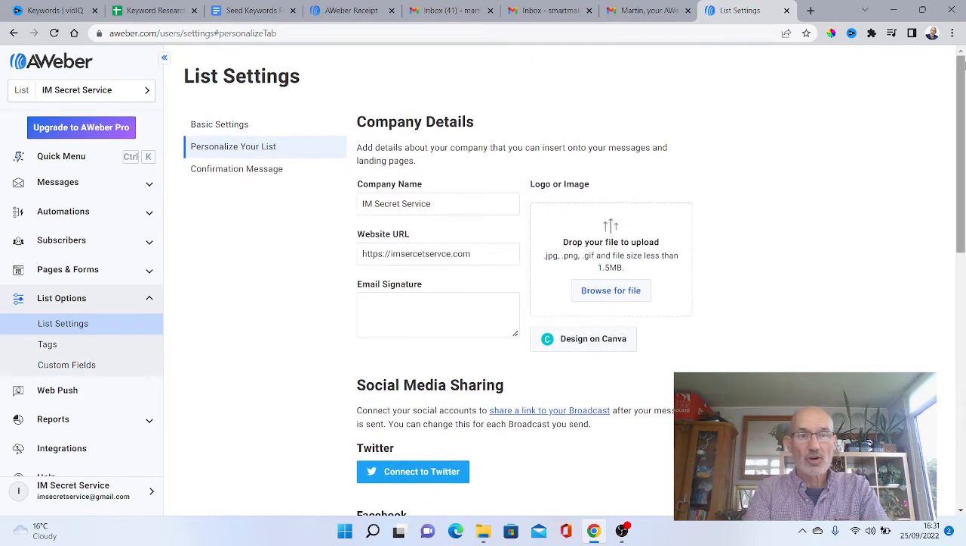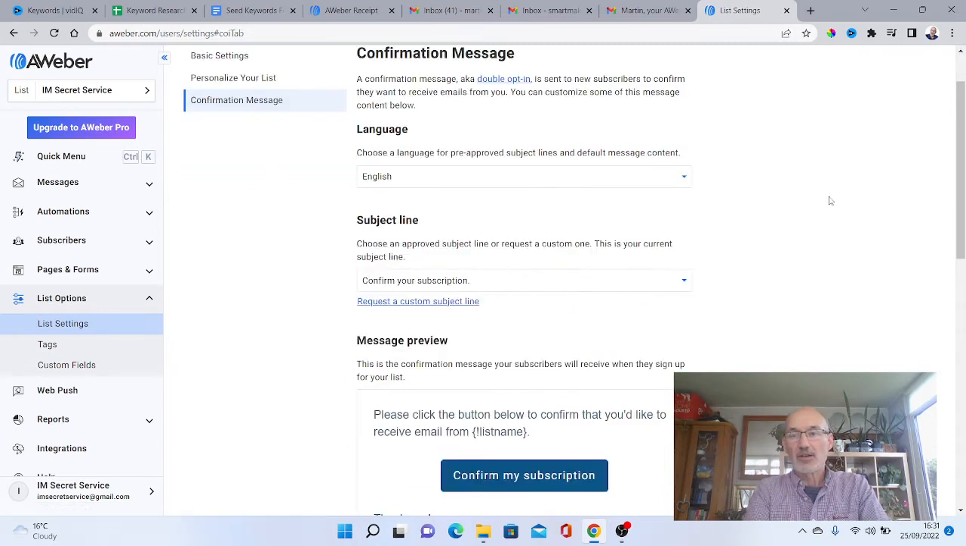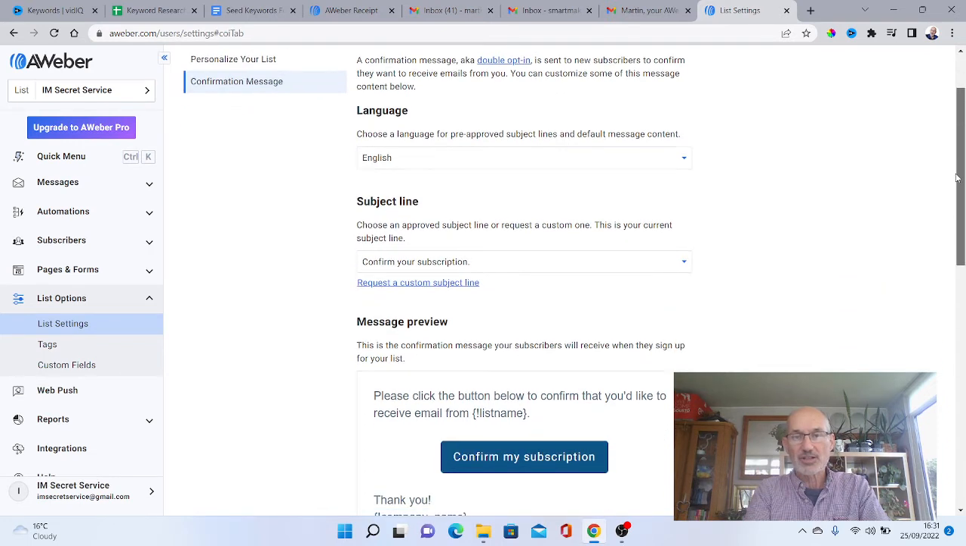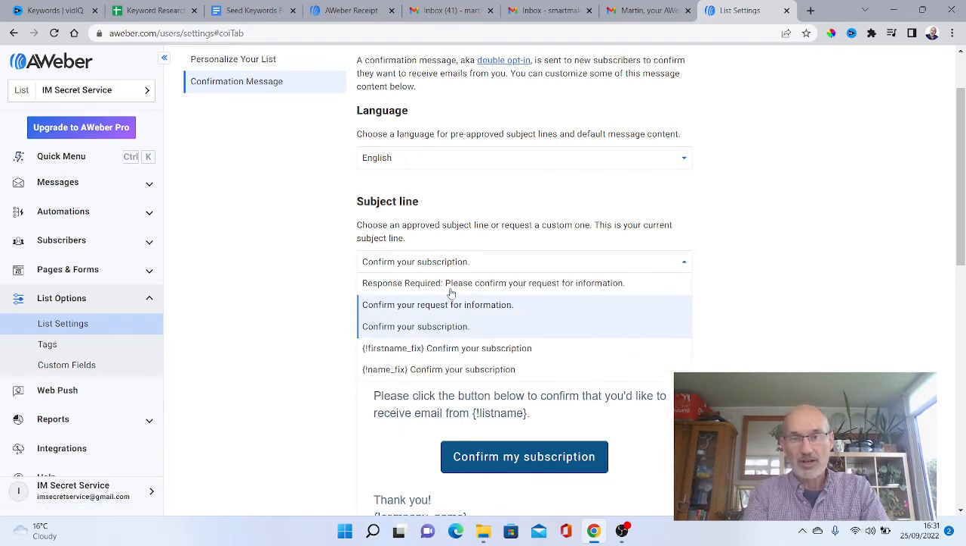And then we've also got a confirmation message. Now this again is an option. You obviously got to choose the language you want, so we want to go for English. This is a confirmation email that will be sent out when someone signs up for your email address, to say that yes, you've got to confirm your subscription, or you can add things like response required, confirm your request for information, etc. So depending what you're signing up for, you can title this with the subject line accordingly.